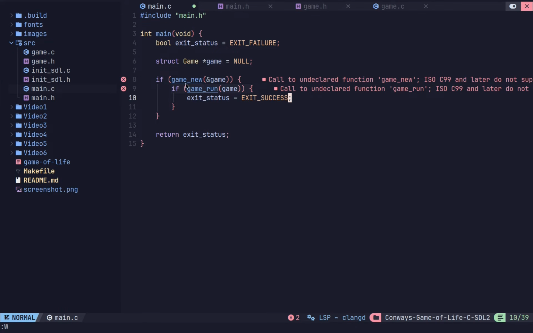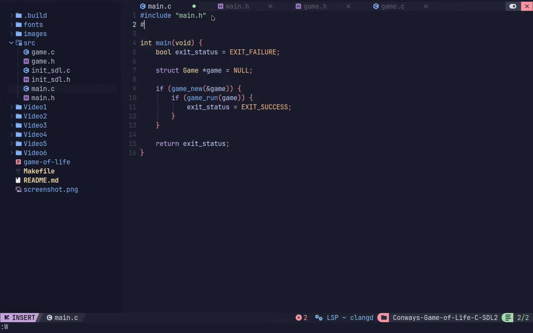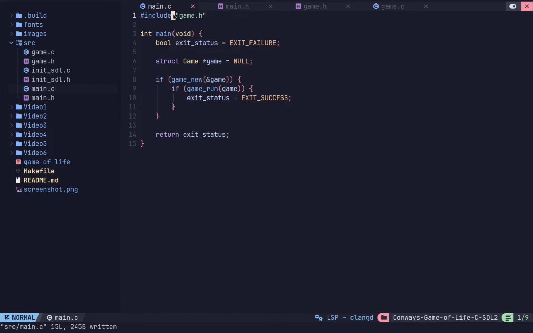So it's complaining because it doesn't know what game is. We actually need to include game here. And since we've included game here, we don't actually need main anymore because game.h has main.h in it.